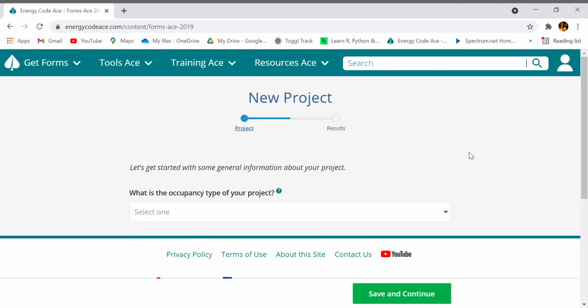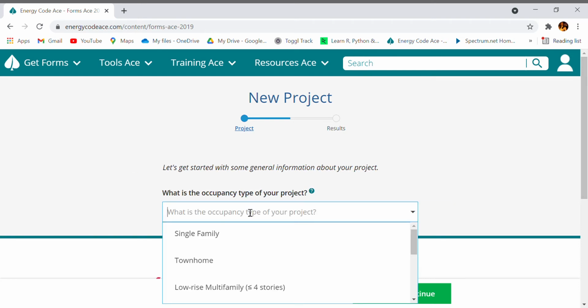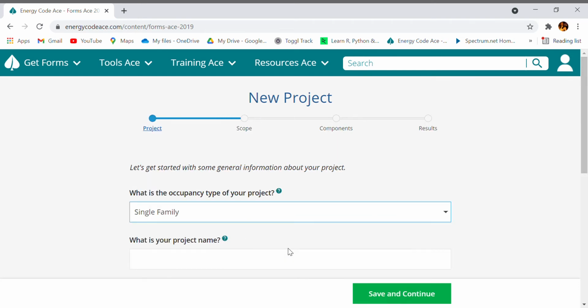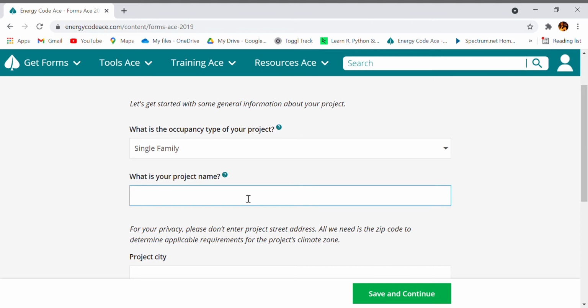For this video, I'm going to make up a project, just to be able to create a list of prescriptive forms. So what is the occupancy type of your project? I'm going to say single family. What is your project name? I'm going to create a project name.